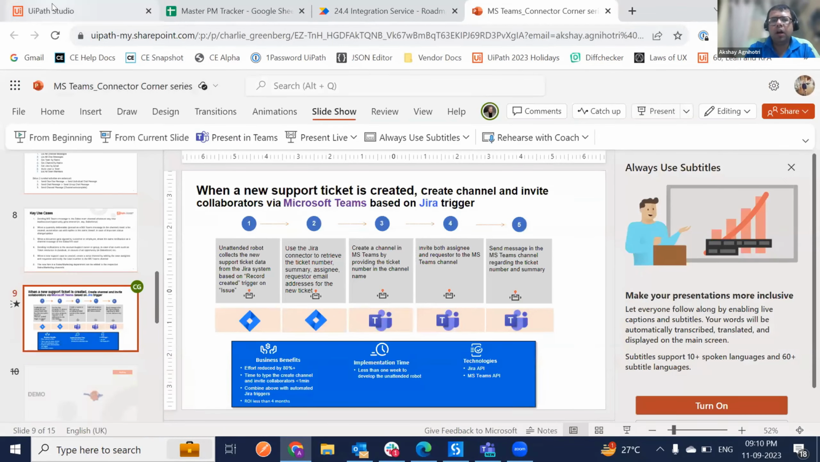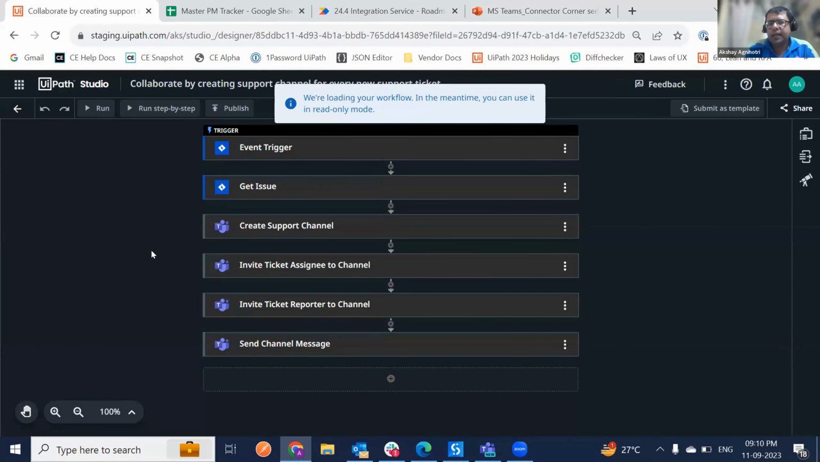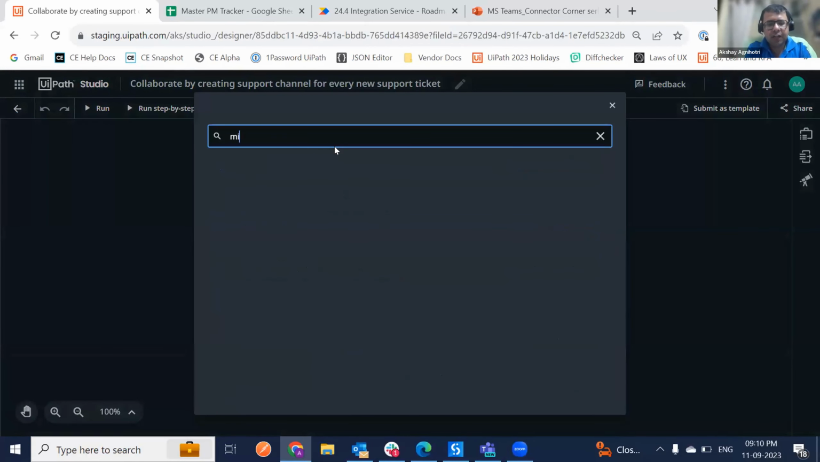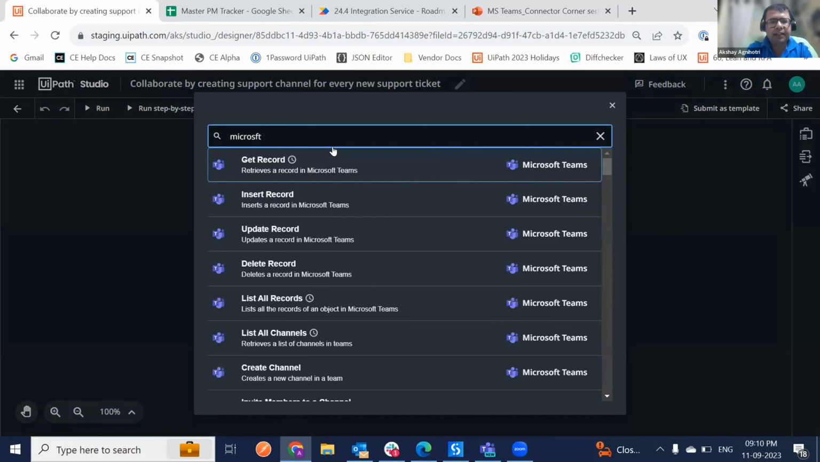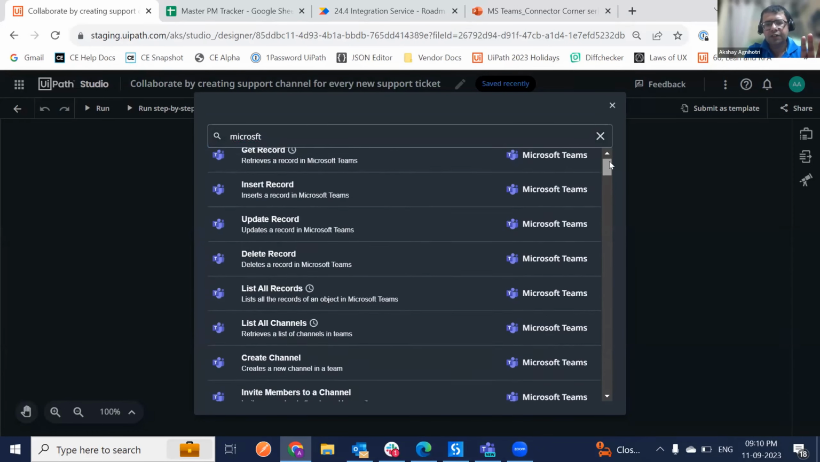I'm using our newest product in our portfolio, Studio Web, because I want to show the ease of use with which you can now use the MS Teams Connector as well as its activities. In Studio Desktop, as you know, you had to install the package. You also had to choose the correct version of the package, and there was also a ton of configuration you had to do. That all is gone now. In Studio Web, you don't have to do anything. All you have to do is click the plus button, search for Microsoft Teams, and that's it. You will get all the activities which are available in your portfolio right now. So these are the ton of activities which we have now.